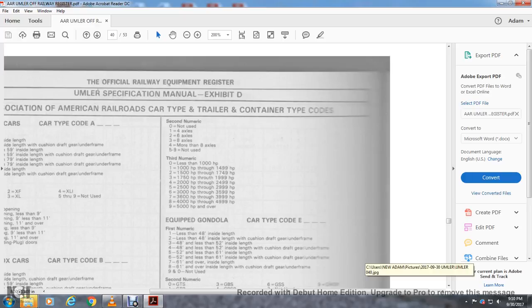2,999 horsepower. Six is 3,000 horsepower, that's 3,599 horsepower. Seven is 3,600 horsepower, that's 3,999 horsepower. Eight is 4,000 horsepower through 4,999 horsepower, and nine is 5,000 horsepower and above.